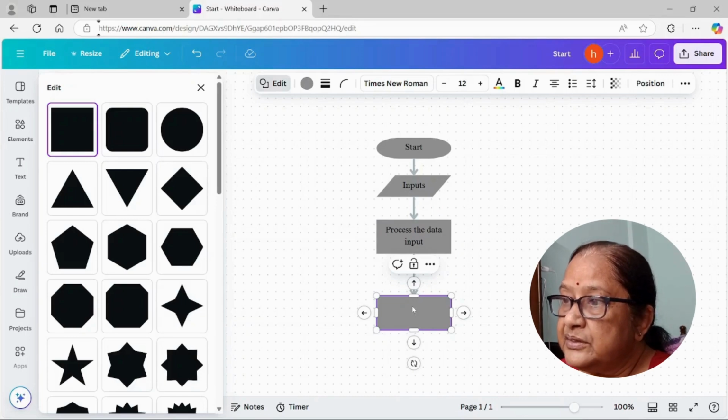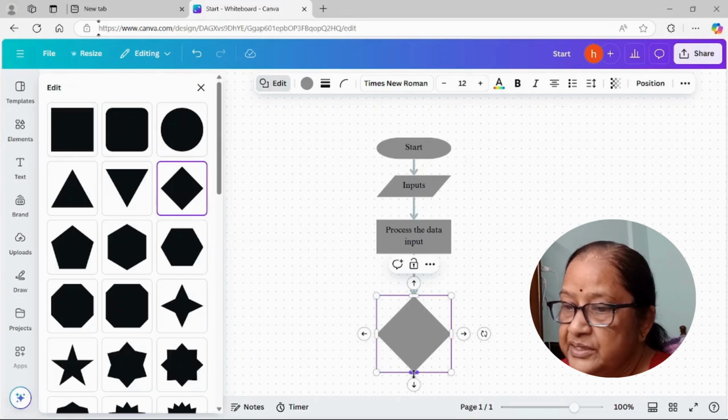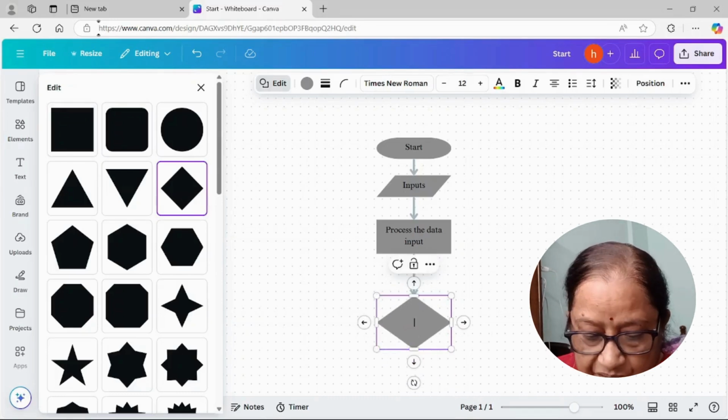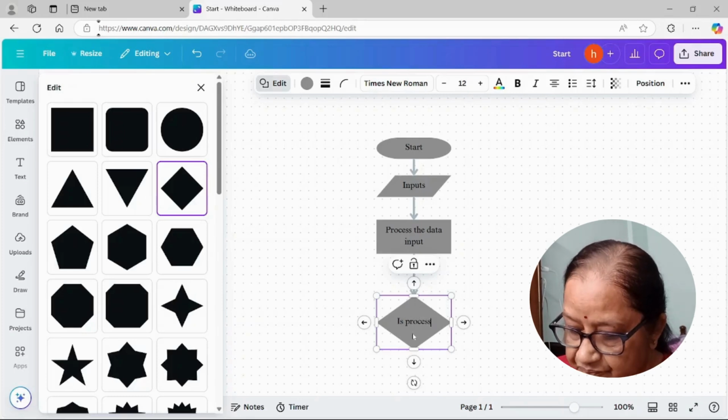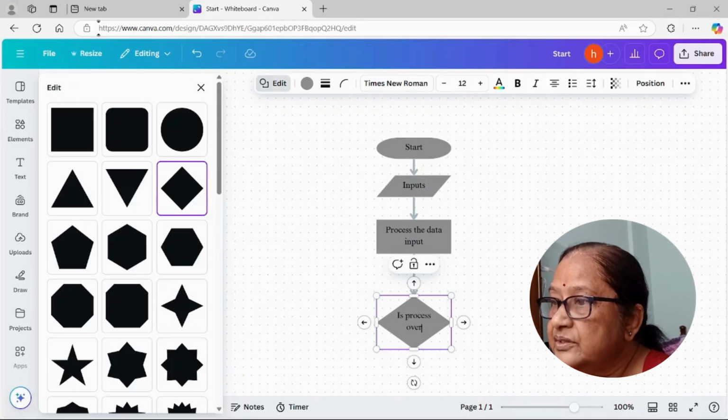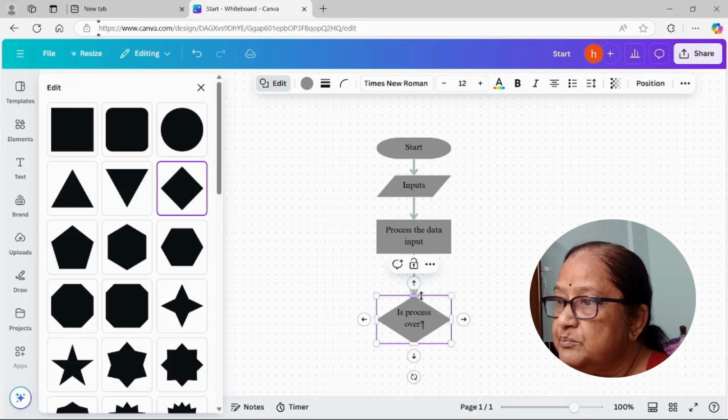So I have to convert this rectangle into a diamond shape. So again go to edit. It's already in the edit mode, so you can just click on the diamond shape. That converts it into a diamond shape. And now here, check is process over. Okay. Now there are two possibilities. One is the process is complete. The other one is the process is not yet complete.